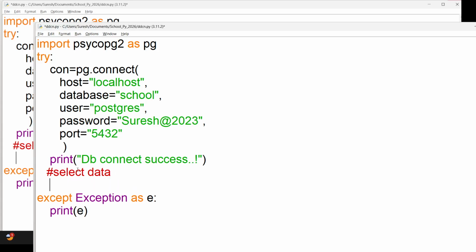To get the data from the database, the data may be of any kind: one row, 100 rows, 1,000 rows. A group of data may be present. So to iterate all the data, we have a function called cursor. Whatever kind of data it is, we can store it. For example, our module name is pg dot cursor.